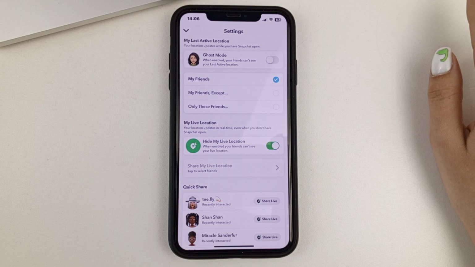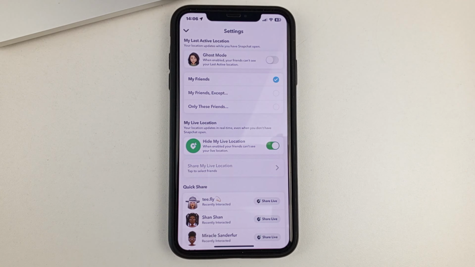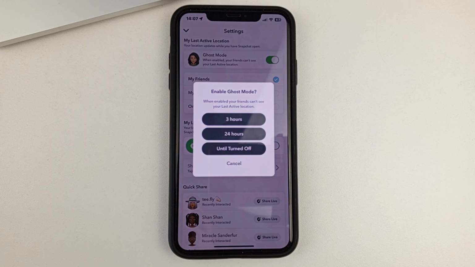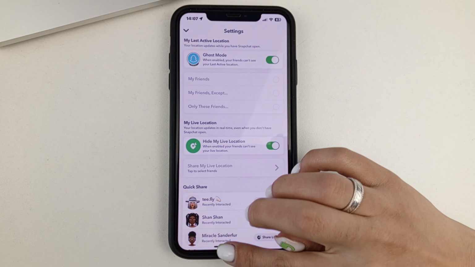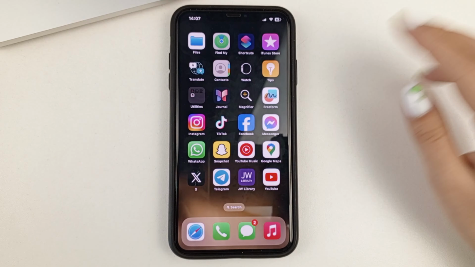Next, there's also the so-called ghost mode at the very top. You can also activate it so that some users can't see whether you're online or not in your location as well. If you activate it, there's a similar window here that asks you for how long you want to enable this mode. And after that, people won't be able to see your location in the Snapchat app.